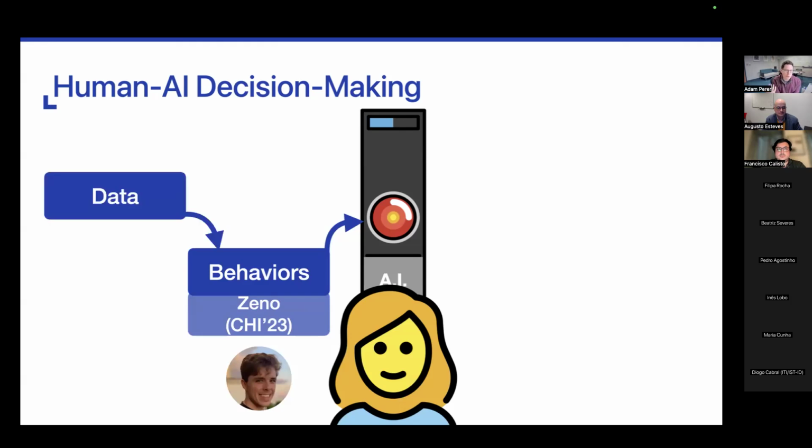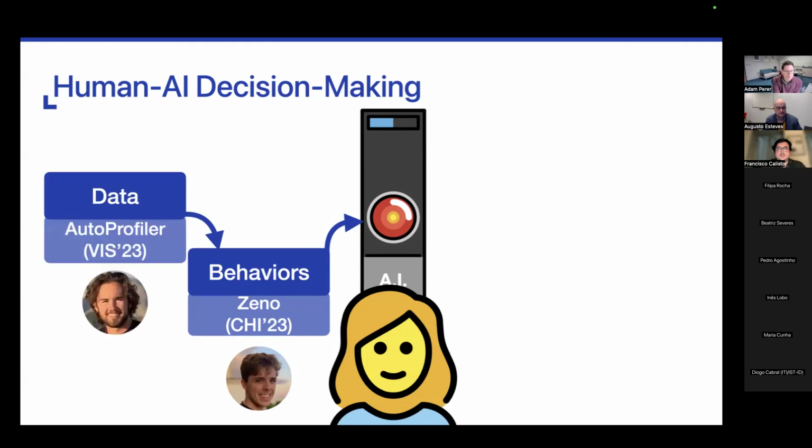So then I figured we also needed better tools for developers to monitor weird data as well. And so I'll talk about a tool called AutoProfiler that will help speed data scientists up to understand what data is before they feed it into any AI algorithms.